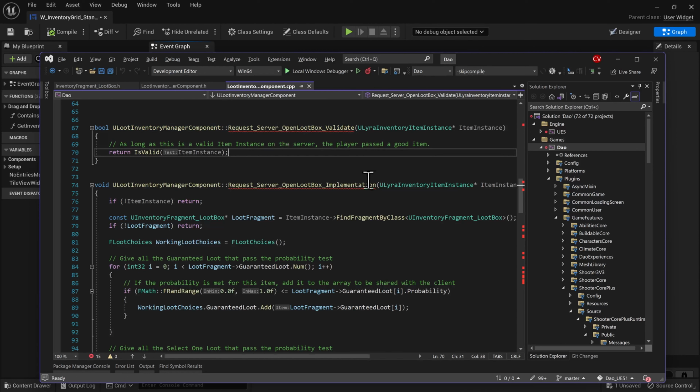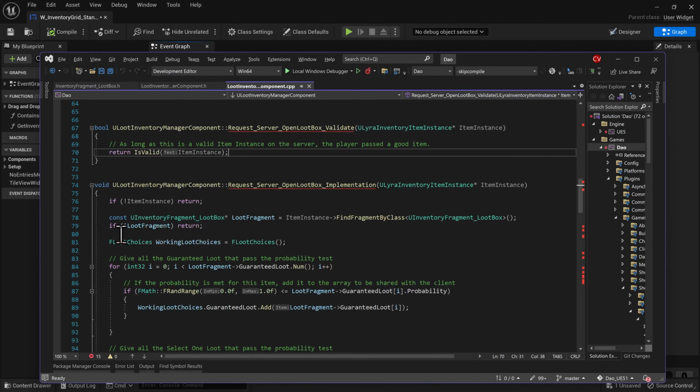Once this passes, it calls the implement function. I once again check that the item instance is valid, and this is valid on the server. So if I send an item instance up and it doesn't match on the server, then it's not going to do anything. I then check that it has the fragment. Make sure it has the fragment. If I don't have the fragment, I eject out.